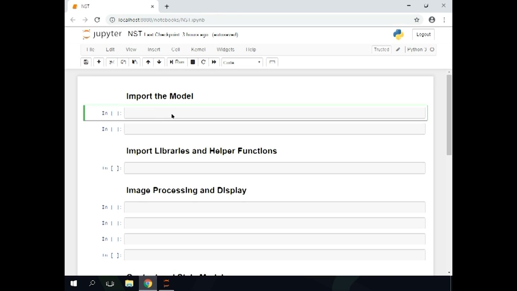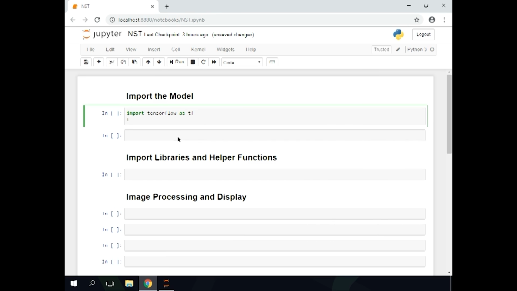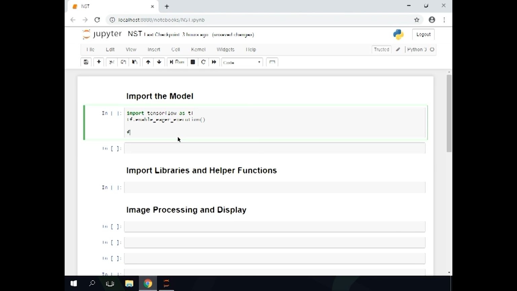The original paper uses the VGG19 model, and fortunately it's really easily accessible with TensorFlow, so we're going to use that. So let's start by importing TensorFlow as tf. I'm going to use the eager execution mode, so we will enable eager execution. And let's import the VGG19 model.